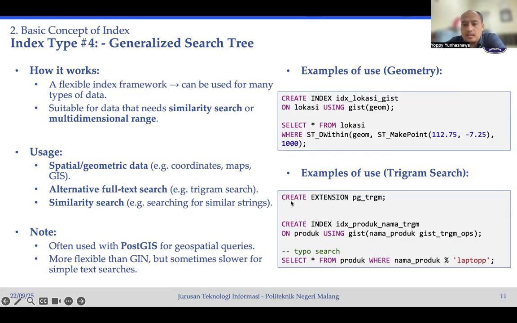Whenever, after we create the extension, we can create the index. For example, like this: create index idx_product_nama_trgm. This means trigram, on product using gist. It means that we want to use the gist index in this product table, in this column, nama produk, gist trgm ops, the operation.